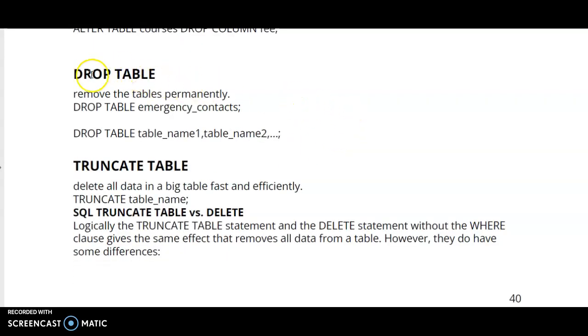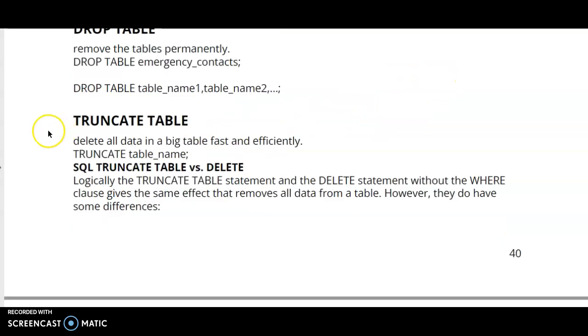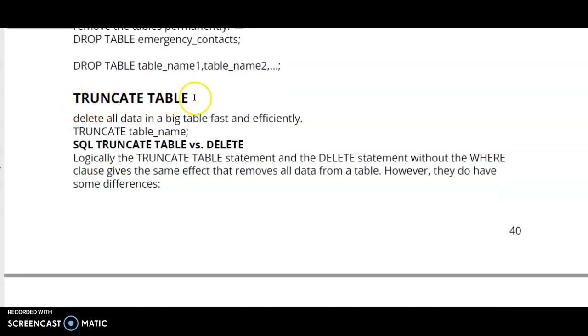Okay. Next point is drop table. Remove the table permanently. Here is the syntax: drop table, table name, and drop table if exists. Also multiple tables can be dropped: drop table, table name 1, table name 2, separated by a comma, and we will be able to add multiple tables. Here is the next point: truncate table. Delete all the data in a big table fast and efficiently. Truncate table, and the table name.